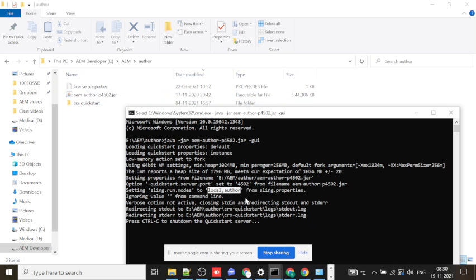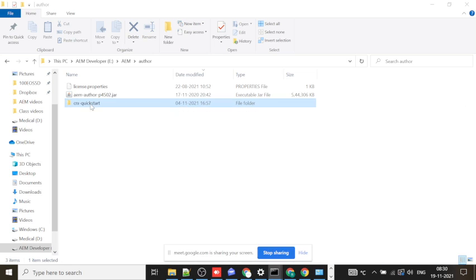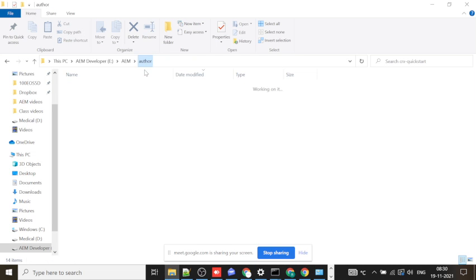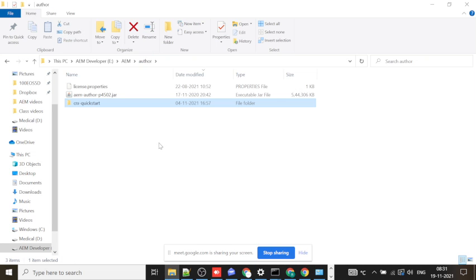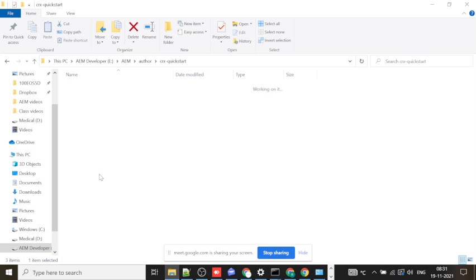The thing is, I have made another change in the configuration. Within the CRX quickstart file, after your first start, the first start is to mention whether it is an author or publish instance. If I click on this jar file, it will create this quickstart folder, and at that time we can only mention whether it is an author instance or publish instance.